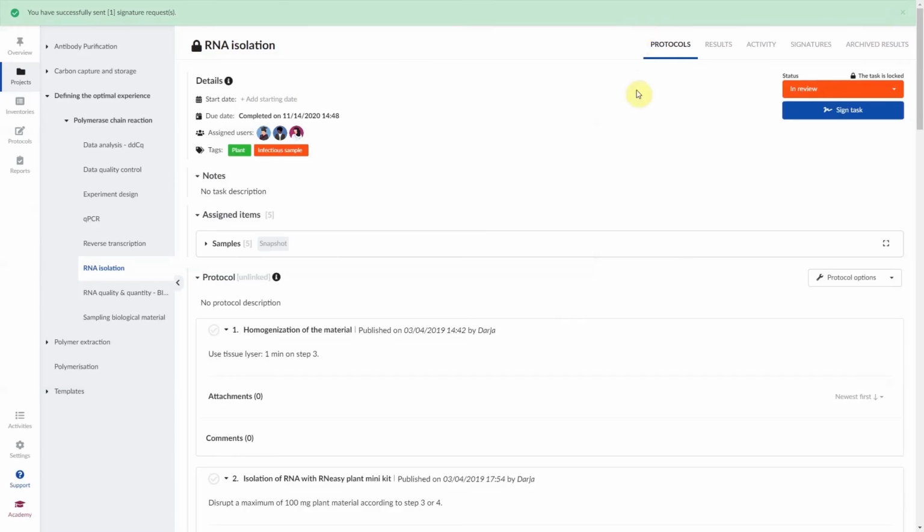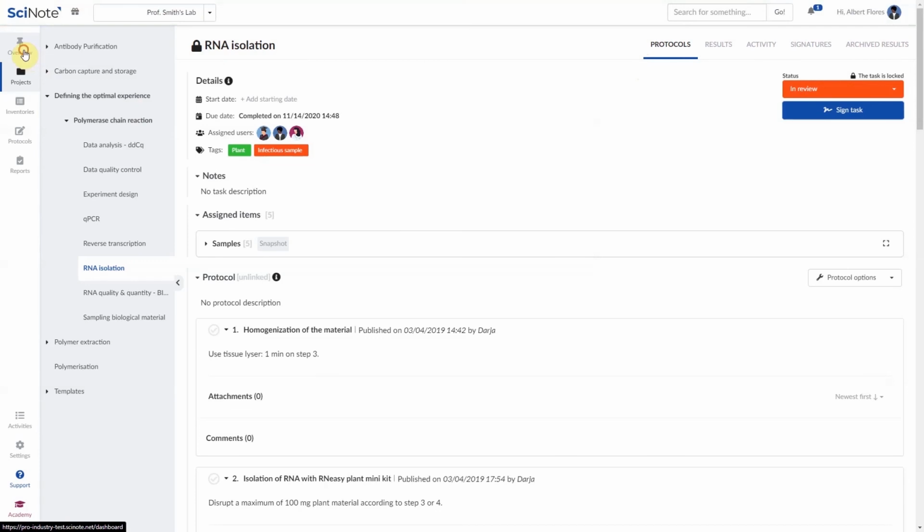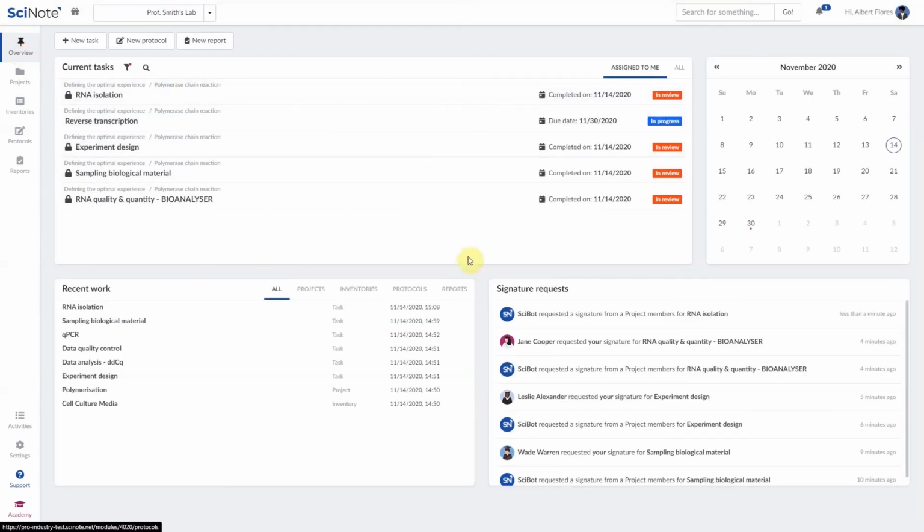Your colleagues will be notified on the SciNote dashboard, where we added a simple signature request widget. Here you will be able to see all the signature requests sent to you directly or sent to a group you are a part of.